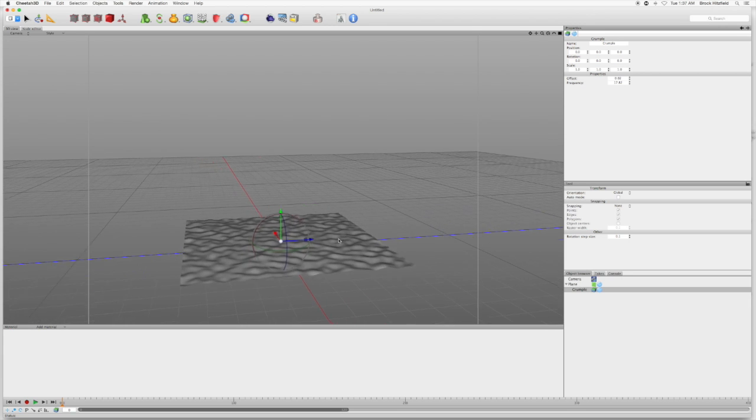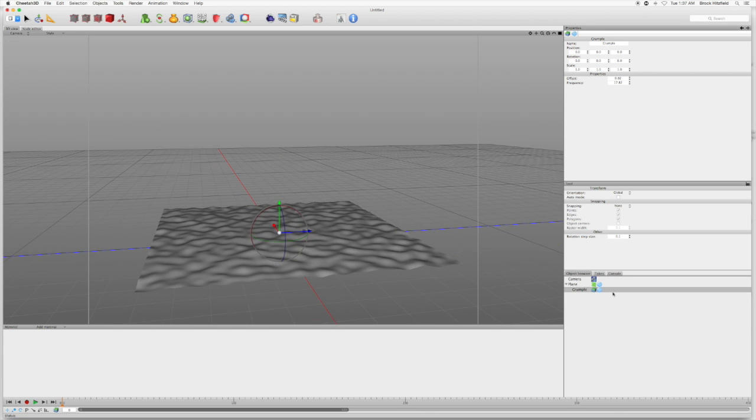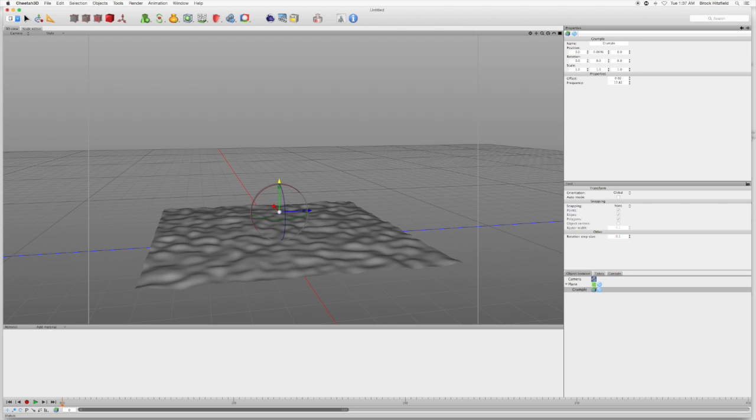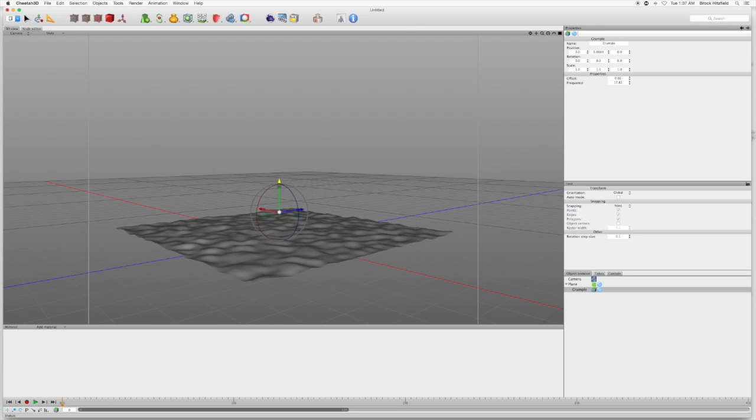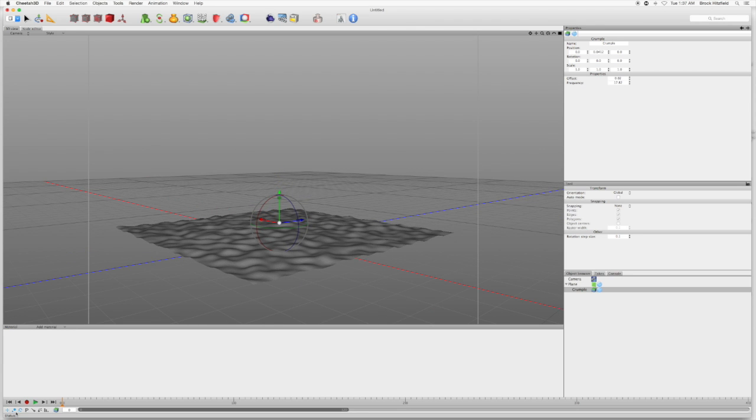So there you have it. If you're selected on the crumple modifier and you move it up or down, you can see that it gives the effect of smooth moving water, and I think it looks pretty realistic. So we're going to render out a video. So we're going to need to animate, keyframe, and animate the moving water.